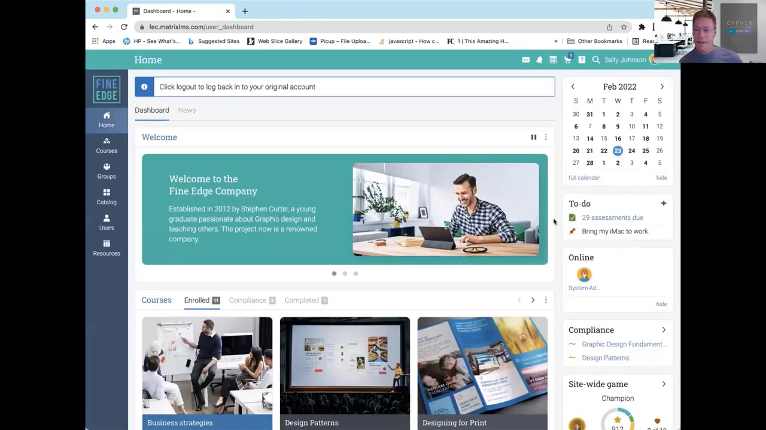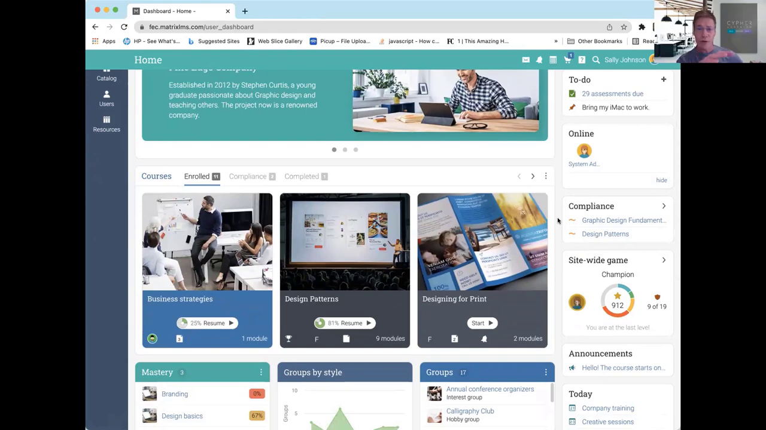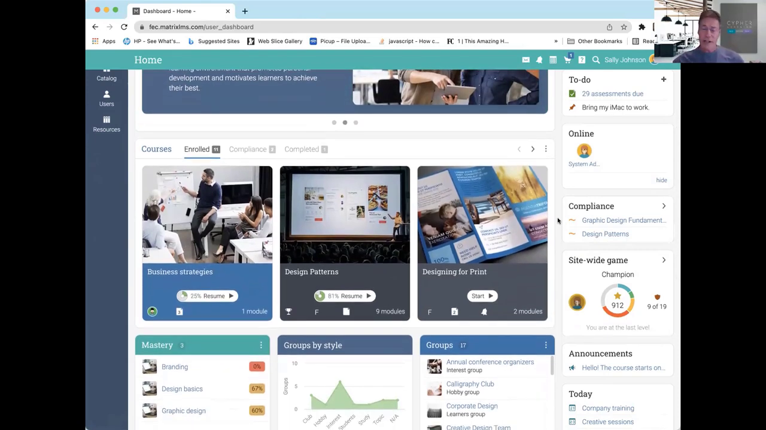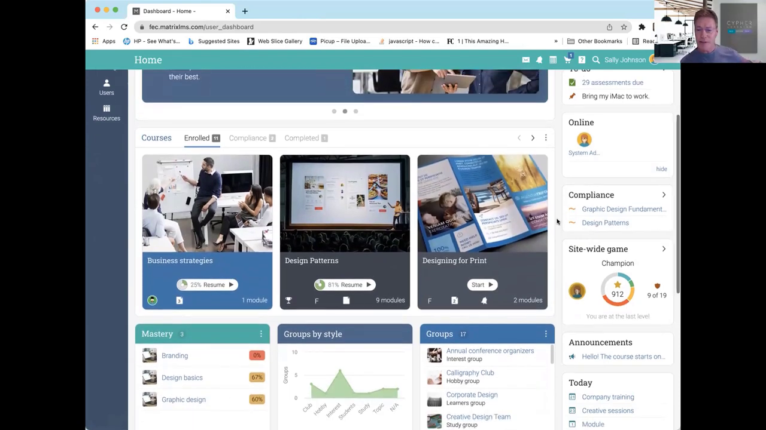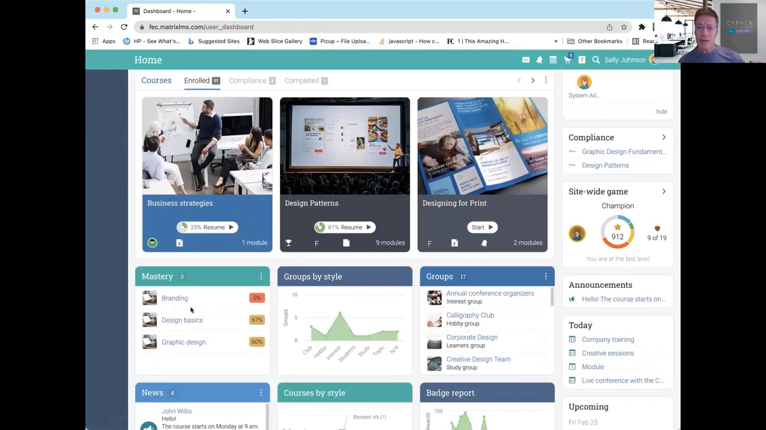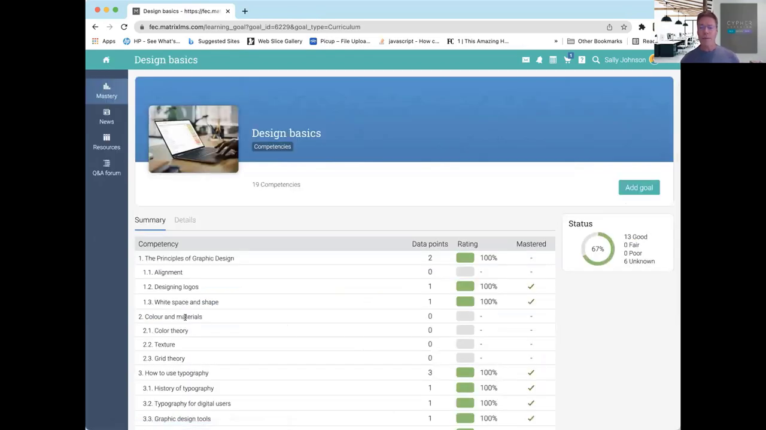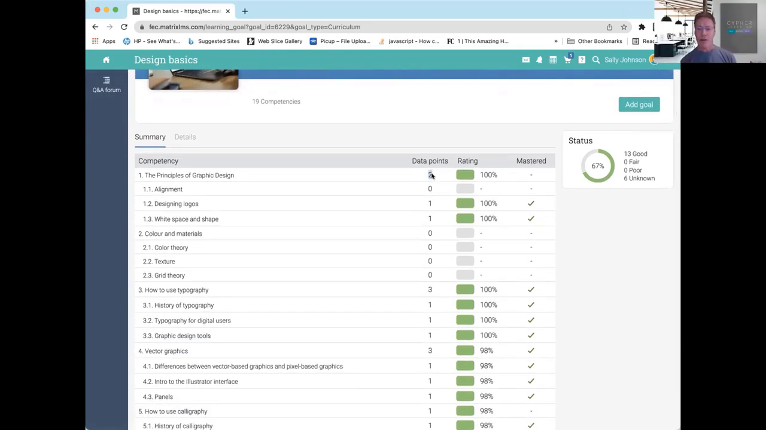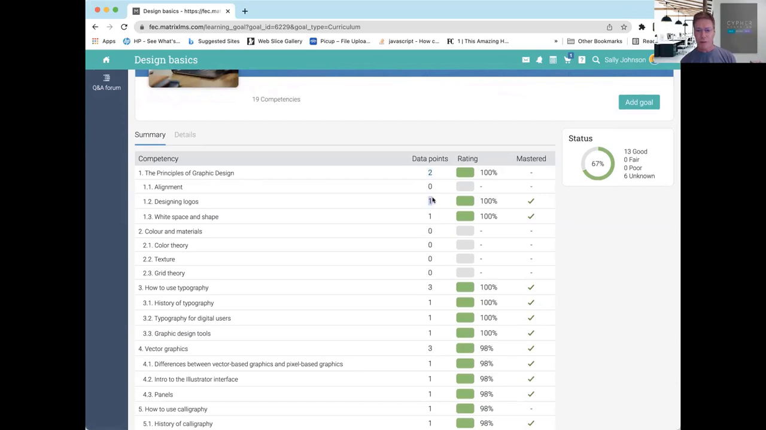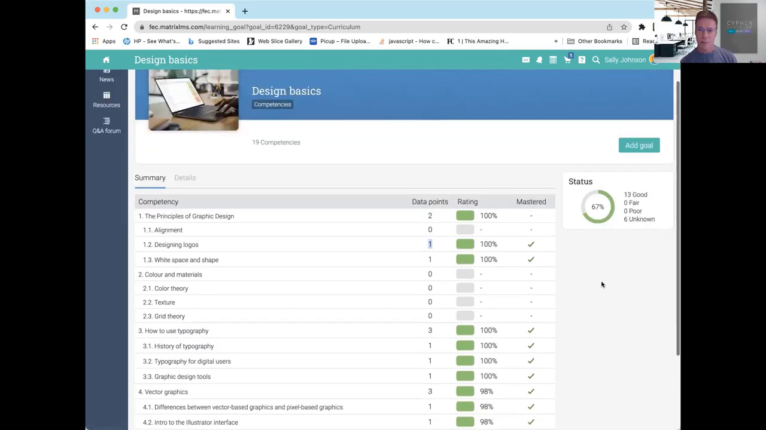And what I can do here, if Sally's taking all these courses and all these courses are consistently tagged with competencies, then there's this little mastery widget. What this allows you to do, by clicking on, say, Design Basics, is show me that if I aggregate all the data points from all these different sources and then do a calculation, I can see, okay, you've got two measurements for this one, one measurement for this one. These are the ones that you've mastered. Here are the ones that you haven't mastered yet.